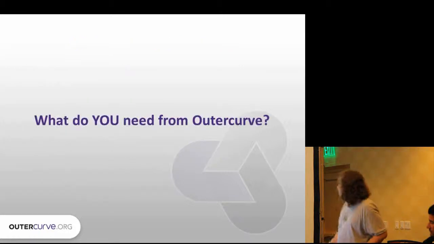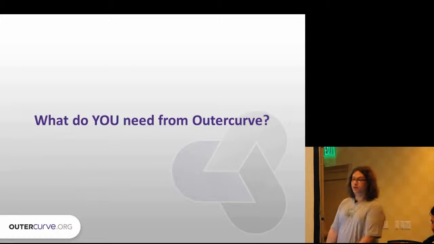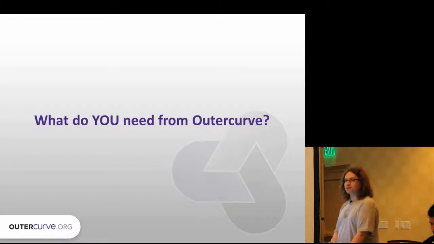And then this is really, what do you need from OuterCurve? That's kind of what I'm here for. Like I said, this is my first month, and I'm still trying to figure this out. They're trying to figure this out because it's a new position, and we really need to know what communities need, because that's the most important thing. We want these projects to succeed. This is what we do. A successful project, in a very selfish way, makes OuterCurve look good, but also we care about open source, so we want projects to be successful.